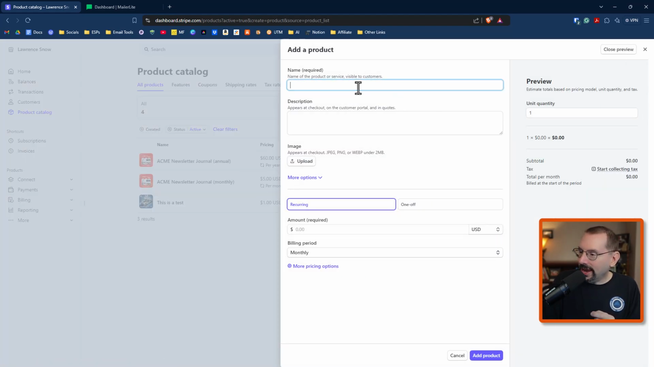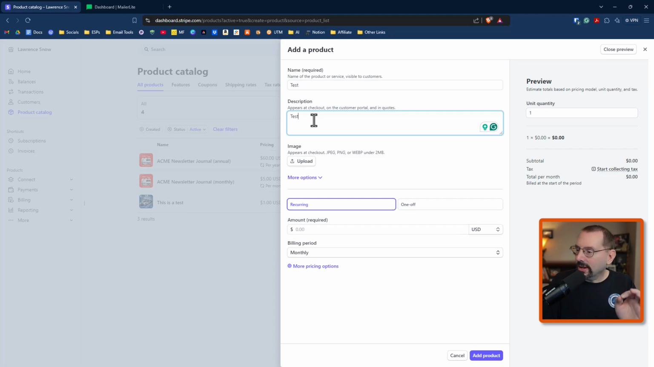Simple enough. You're going to add in a name, a description, and an image, optional if you choose, and whether or not it's recurring or one-off. Enter the amount and the billing period. Very easy to do, so let's just do Test, and we'll do a test description here. The description appears at checkout and the customer portal, so keep that in mind. Optional image, we won't do that here.